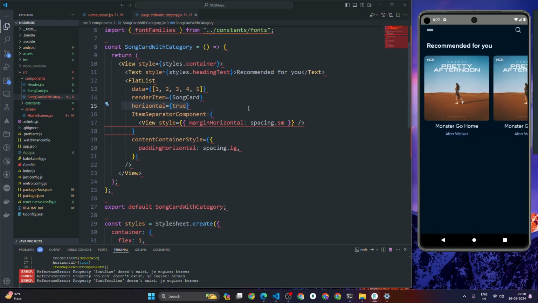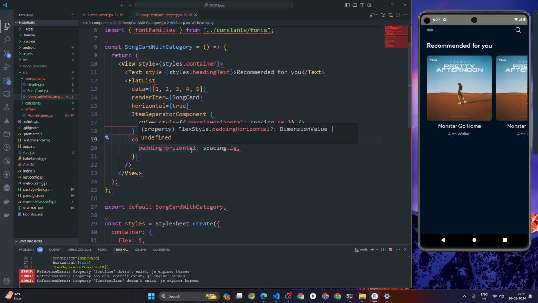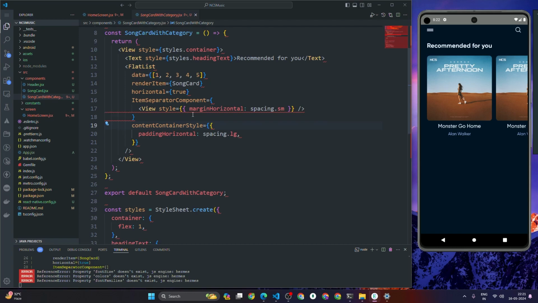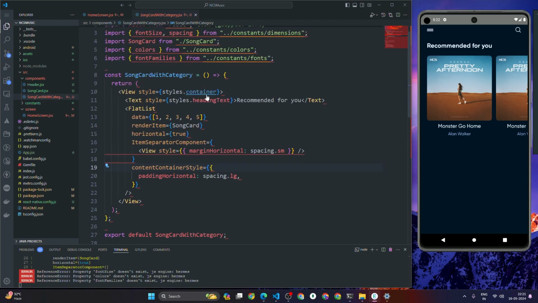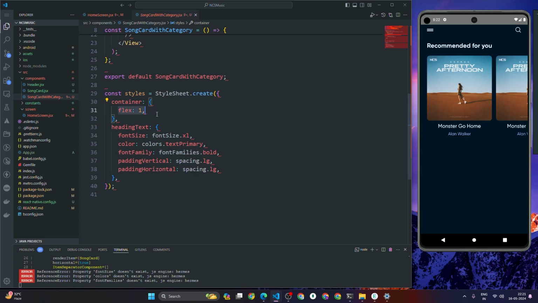We also defined the item separator component to set how much space you want between the items. So I defined the item margin horizontal as spacing dot small size. After that we also defined the content container style, and the padding horizontal is spacing dot large. It means that here we had defined this space as well. Further, make sure to add flex as one inside the container, and here we have a heading text as well.